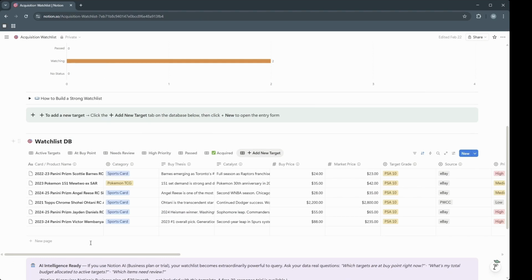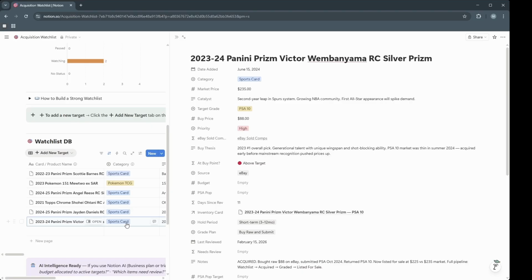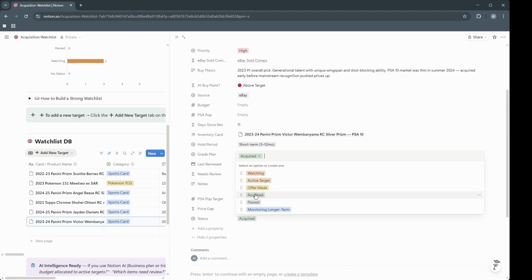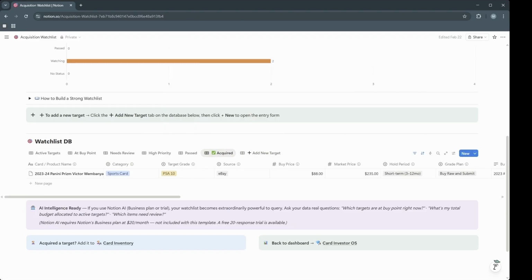You bought the card. Now it moves from the watch list into your full inventory. Here's the 2-step workflow. Open the watch list entry. Change status to acquired. The card moves to the acquired view, your staging area. It's there. It's flagged. Now open card inventory.